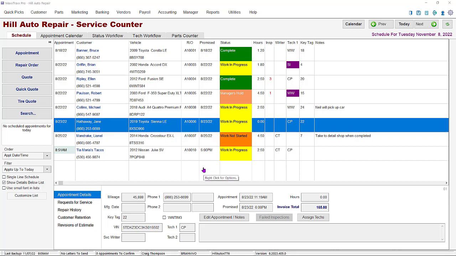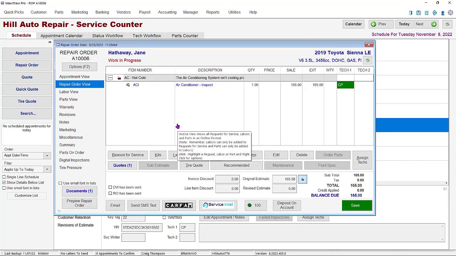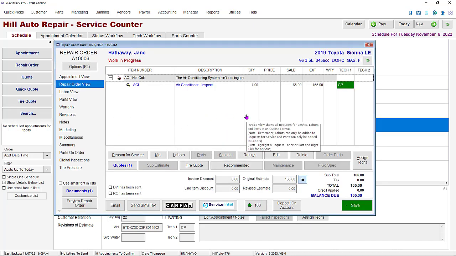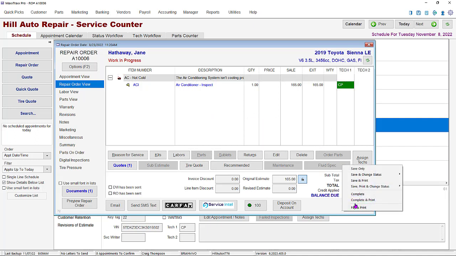First, a repair order must be in the completed status to be paid. To move an open repair order to completed status, open the repair order view by highlighting and double-clicking on the line. Review the RO to make sure you are ready to close it out. Once the repair order has been reviewed, click on the Save box in the lower right corner.